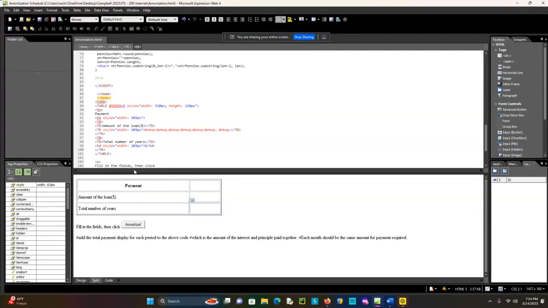And we have script, end head, end body, form, payment.